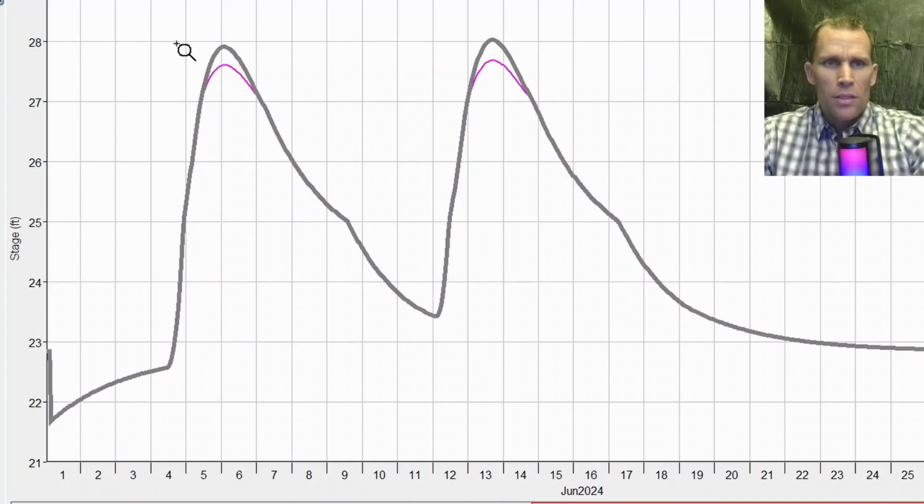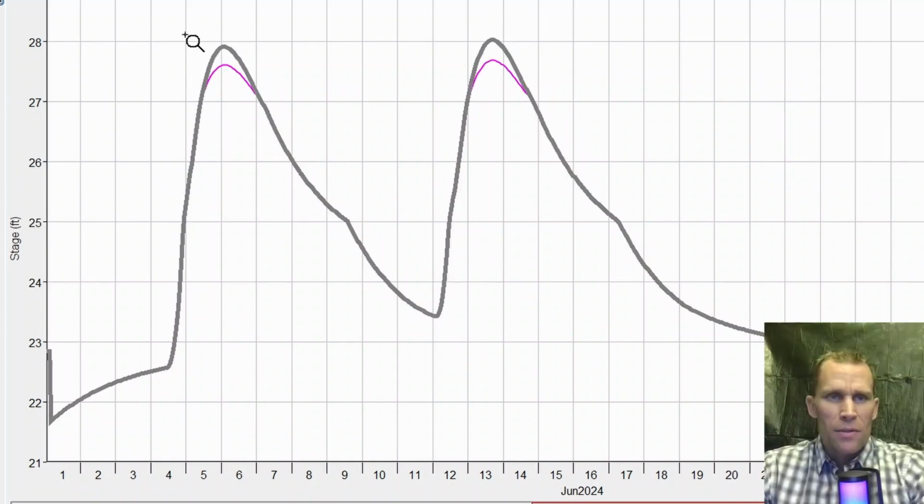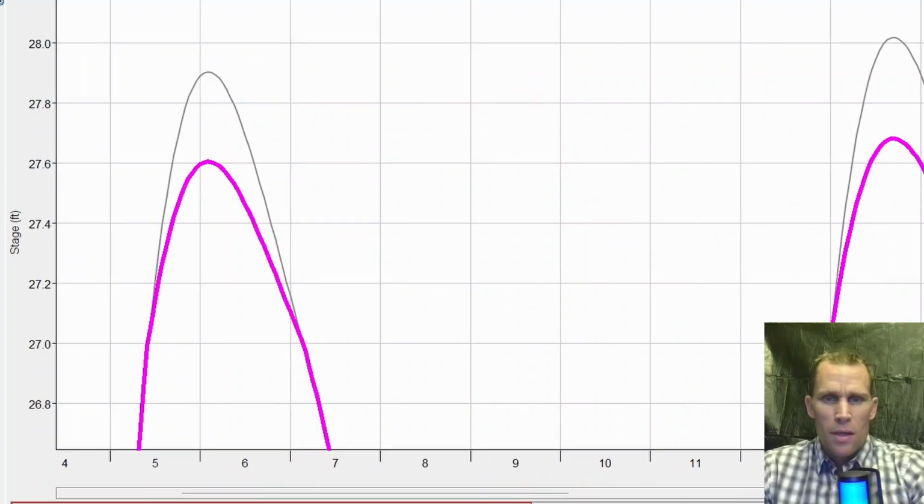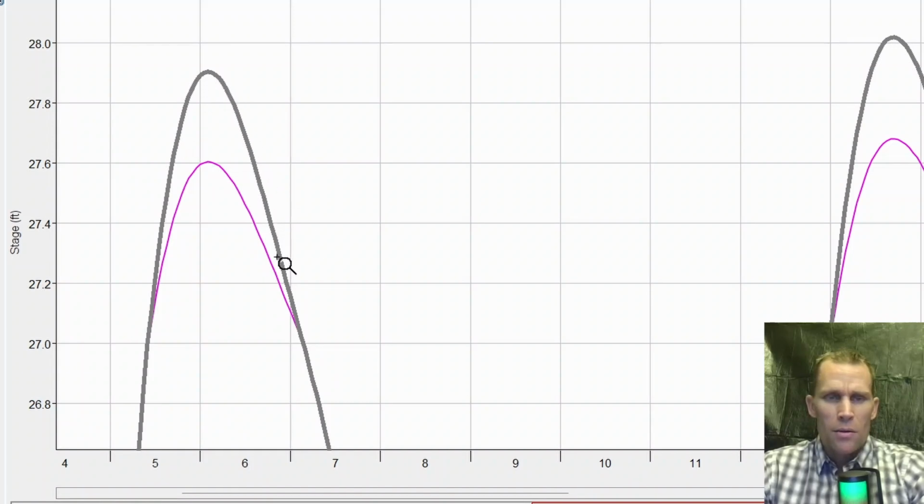The only difference I notice is at the highest stage, we have some differences. So let me zoom in there. This right here in magenta is the model, and then the observed stage is this darker color, gray. So what this tells me is maybe from 27 foot on that rating curve up to 30 foot, we need to modify the maximum flow of 30 foot. And since the observed data was higher, that means the flow is actually going to be lower in the rating curve.